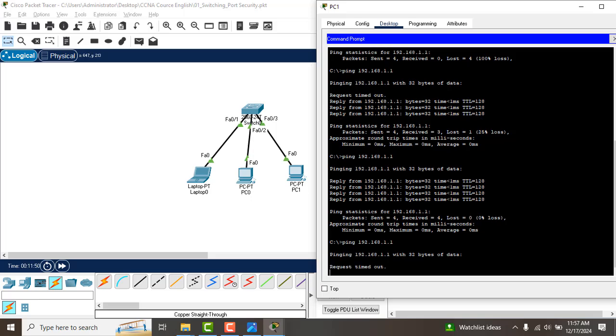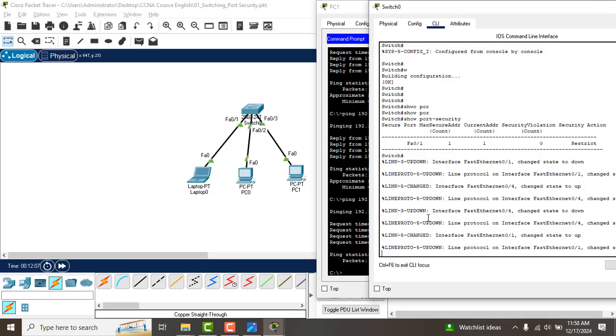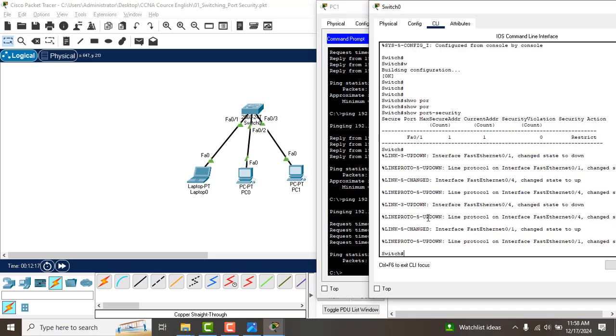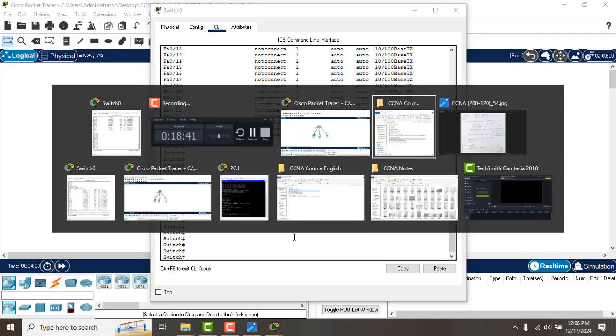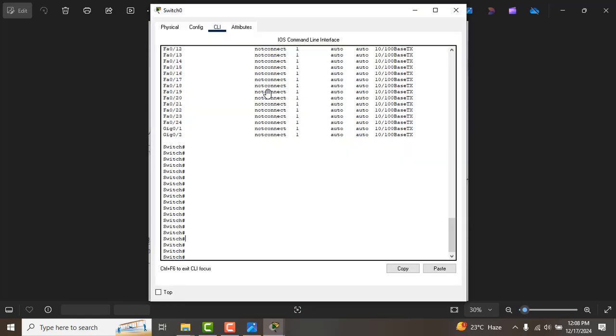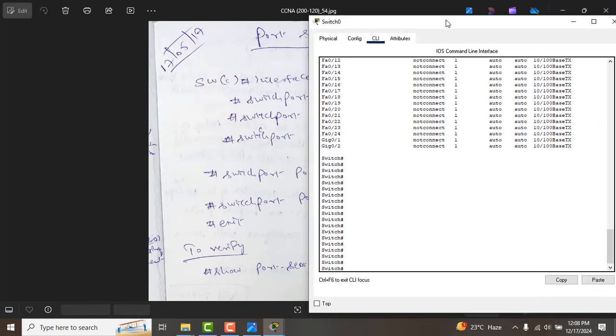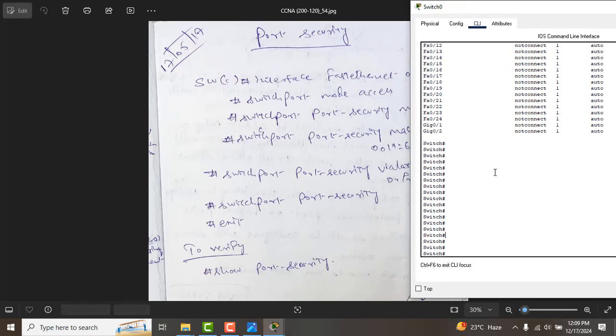So how to revert? I will show you how to remove this restriction from that particular port, how to put that port to the default value, to make it normal. What is the syntax, guys? We just have to put no before the command so that it will automatically switch to the default setting. So how to remove? Just put no in front of the syntax.